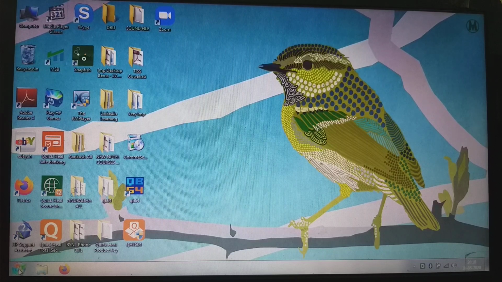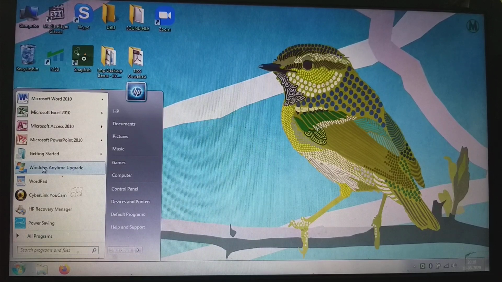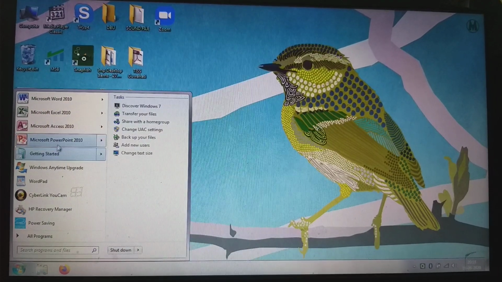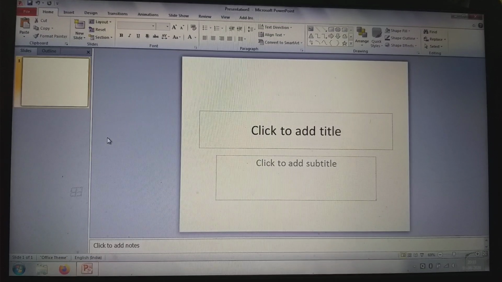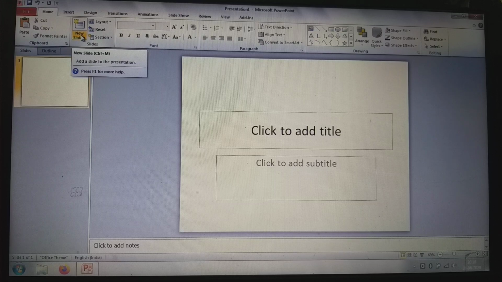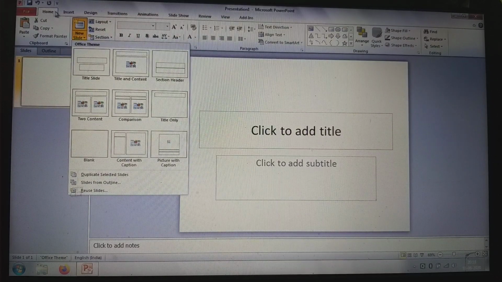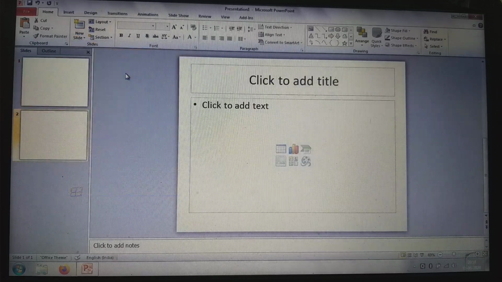At first, click on the Start button and select Microsoft PowerPoint 2010. MS PowerPoint window opens with a blank window. Now, to insert a table, click on the New Slide under the Home tab and select the title and content layout.